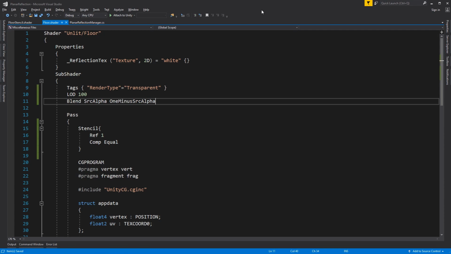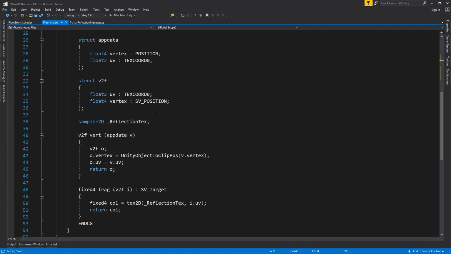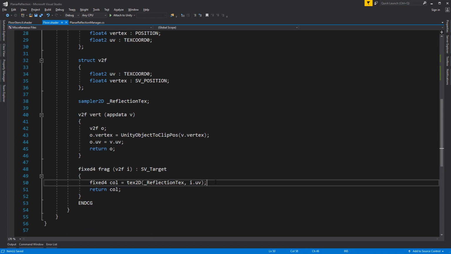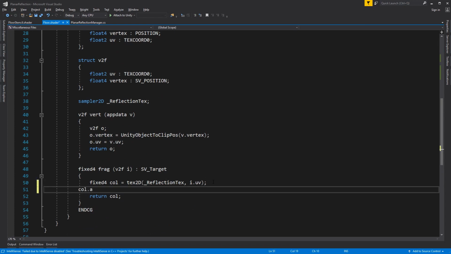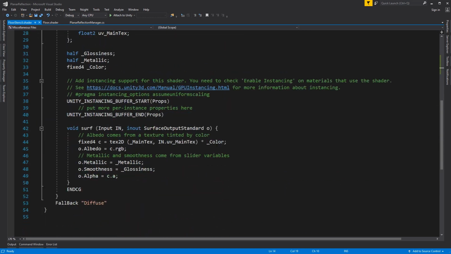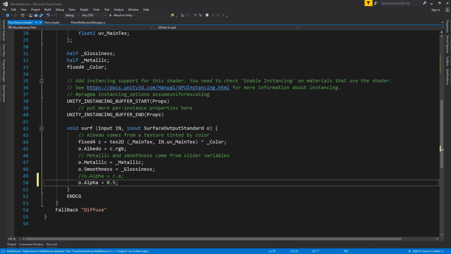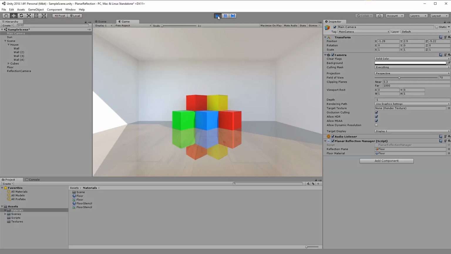We can now control the transparency of the reflection using the alpha channel of the reflection texture. Let's set this value to 0.5 for now. This value means that the reflection will be half transparent. Open floor stencil shader and set the alpha to 0.5. What we created now is a half reflective surface. Let's check Unity.